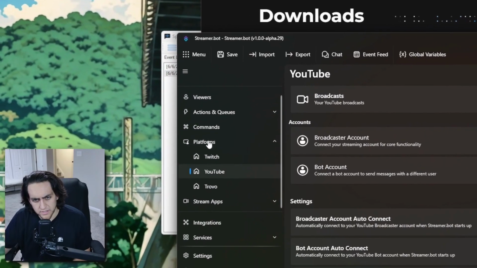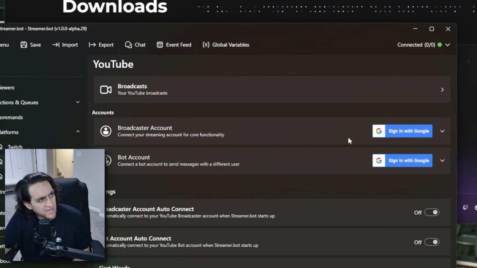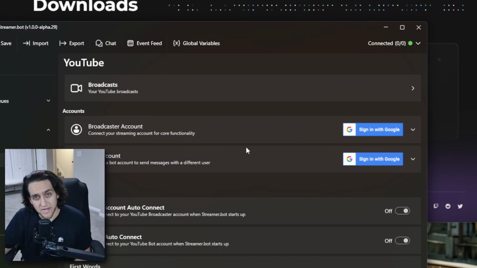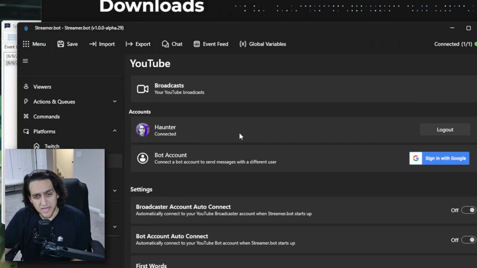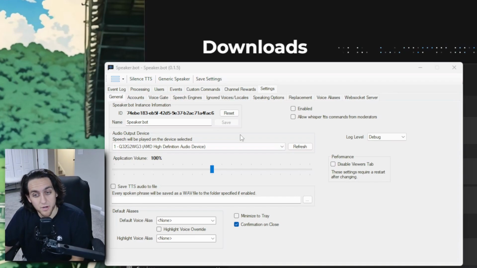You're going to want to go into your platforms and YouTube and then connect your broadcaster account. I'll go ahead and connect mine real quick. Once you're connected, then go into Speaker.Bot. There are a few things that need to be set up in Speaker.Bot.